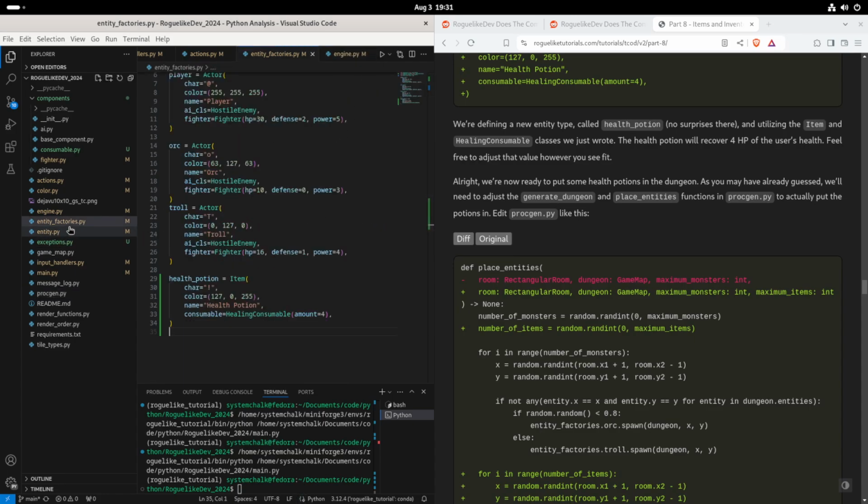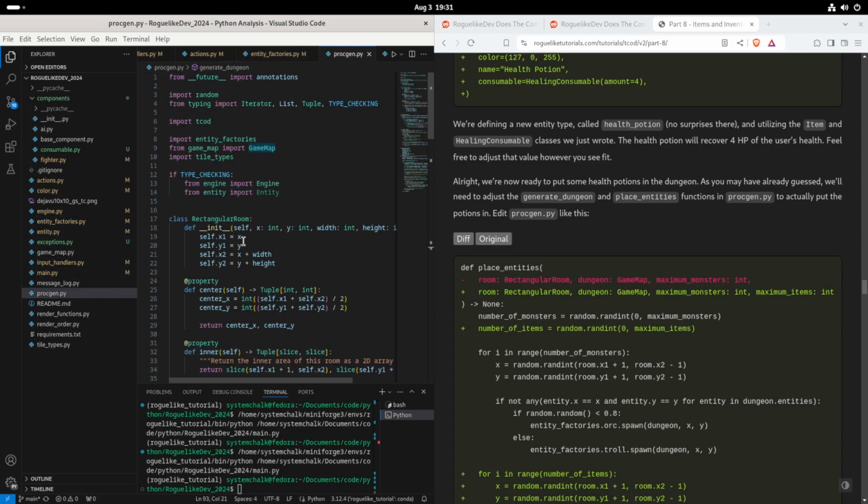No, hang on. They did say open procgen. As a player of games, I'm not entirely sure this is an unnatural way to think about it, right?